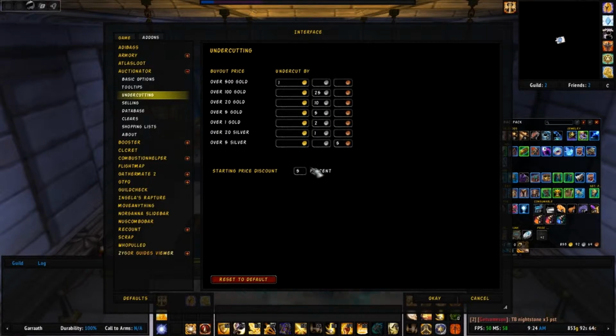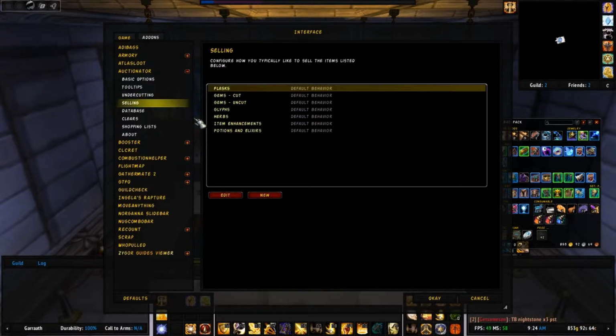And you can start here also with starting price discount. You can do a percentage base. You can change to 5, you can change it to 6, you can change it to whatever you want. I leave mine at a 5% undercut because they end up selling pretty good.